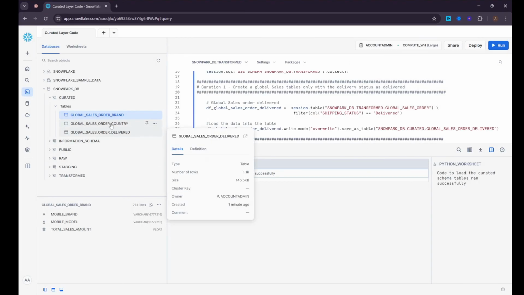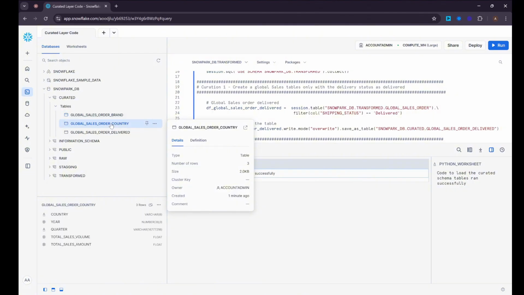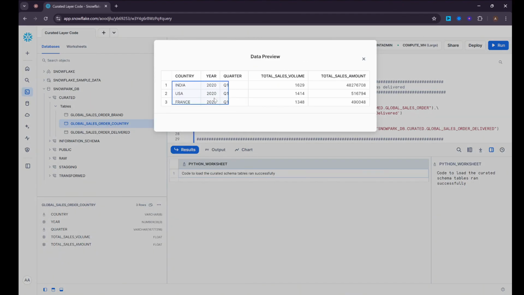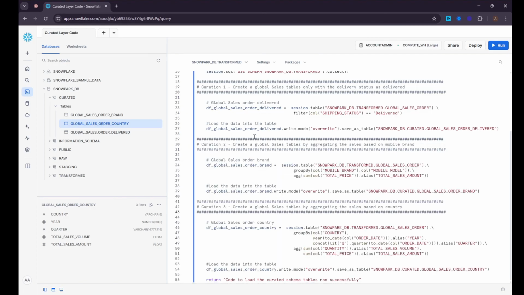The third one we created is the aggregation based on the total quantity and the total sales by country, year, and quarter. This is the table where I have loaded that data. Simply click that, click on these three dot buttons and click on preview data, and you will see that these are the three countries from which we have received the data. This is the particular year and quarter in which we have this total sales volume and total sales amount respectively. So this is how we write a Snowpark code which reads the data from our transformed schema and creates curated or aggregated data inside our curated schema.